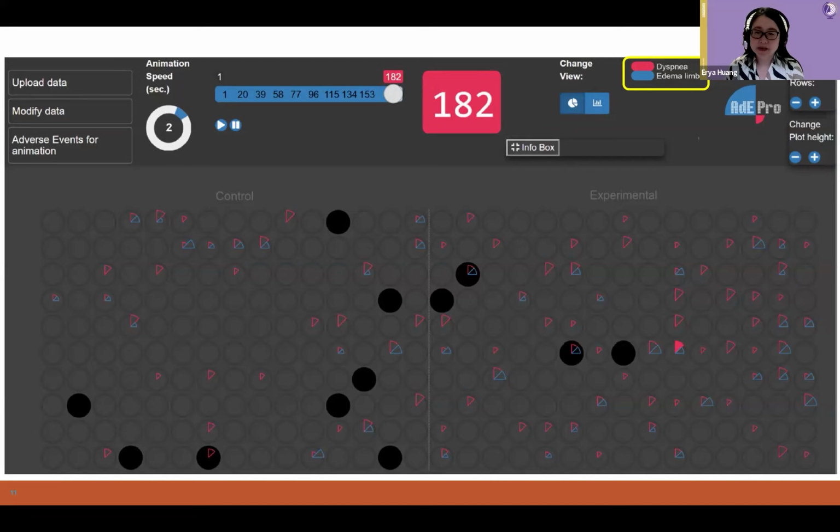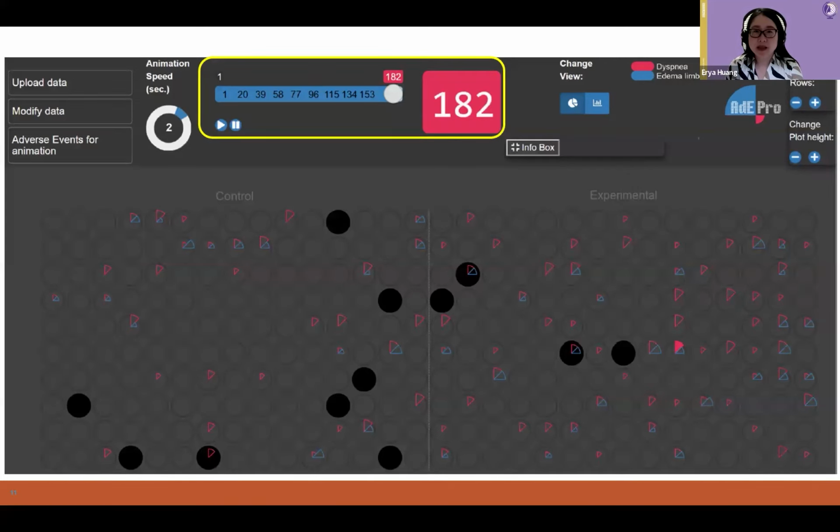On top of the figure, there is a bar signifying the number of days in the study. You can move the slider to any day, or when you click the play button below, the app will automatically play the individual AE profile from day 1 to the last day of the study. So the user, which means you, can interactively view the appearance and disappearance of AEs either day by day or dynamically like a video from the first to the last day of the study.